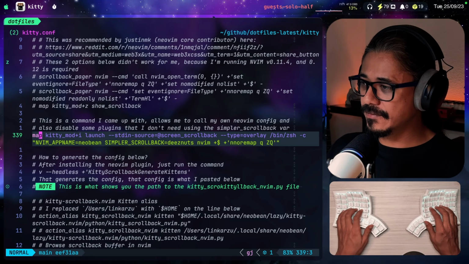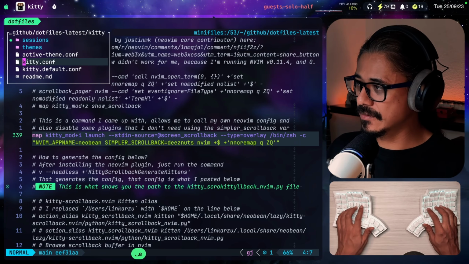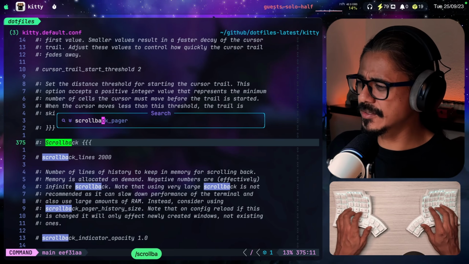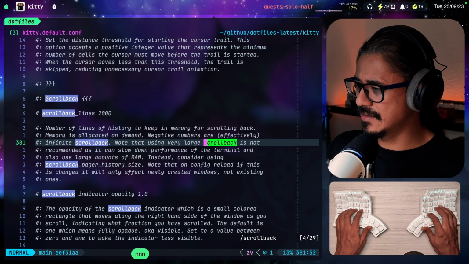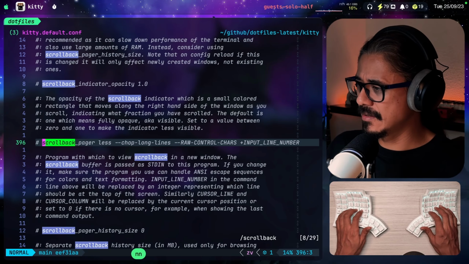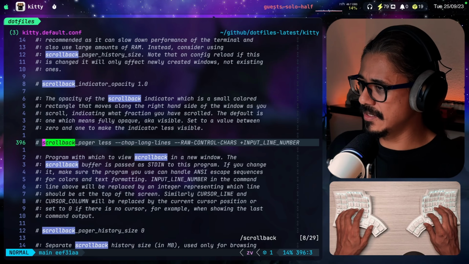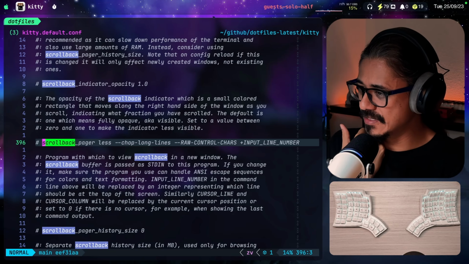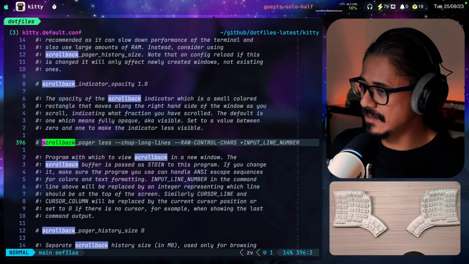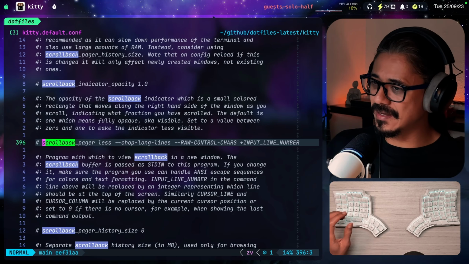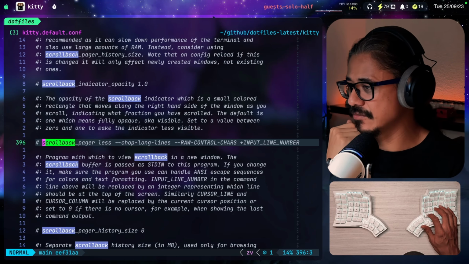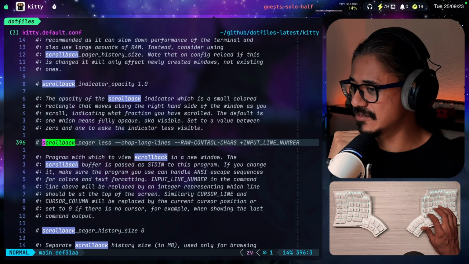I was looking at the default options that come with Kitty, the default configuration options. I have them stored here in my file. And I think I was looking for scroll back, okay? Not this, scroll back indicator, this, scroll back pager, okay? So notice what it says there. Program with which to view scroll back in a new window. The scrollback buffer is passed as standard input to this program. Okay. Notice that in this example, Kovid uses less, but that doesn't mean that you have to use less. You can use any other program as is specified there.